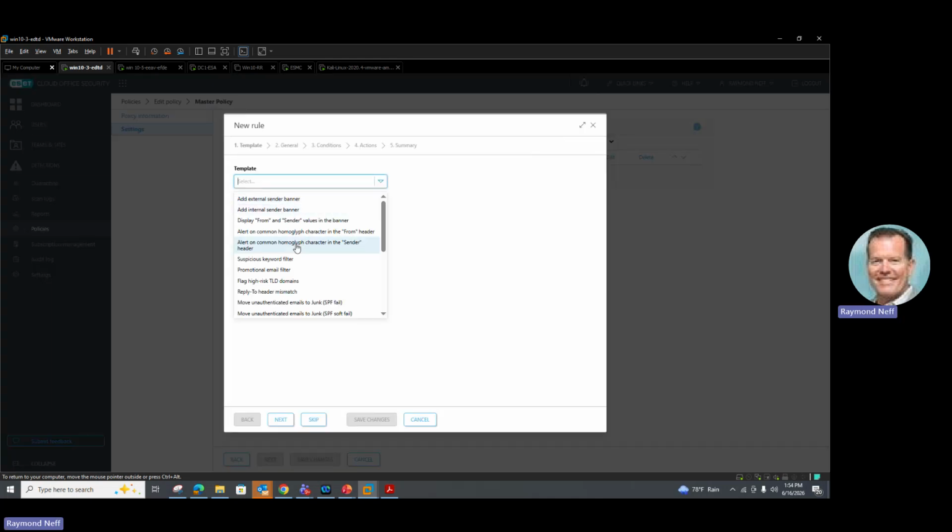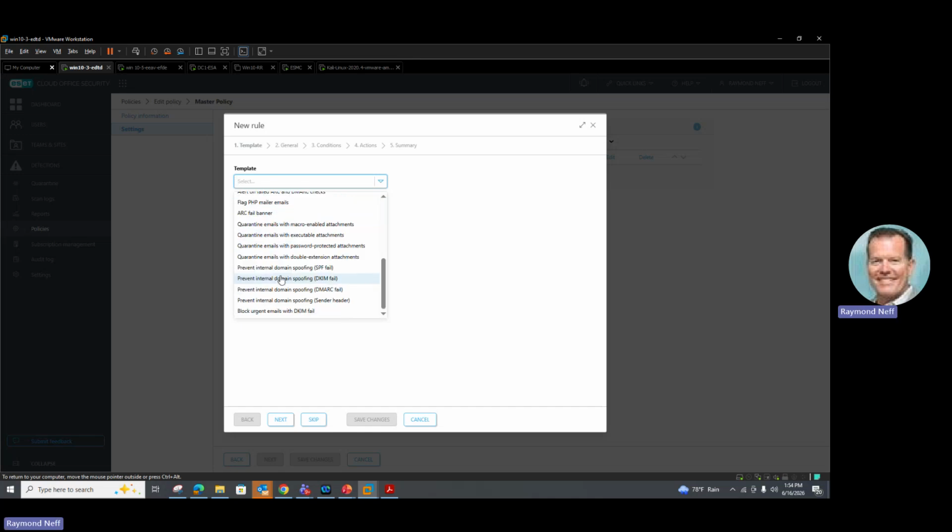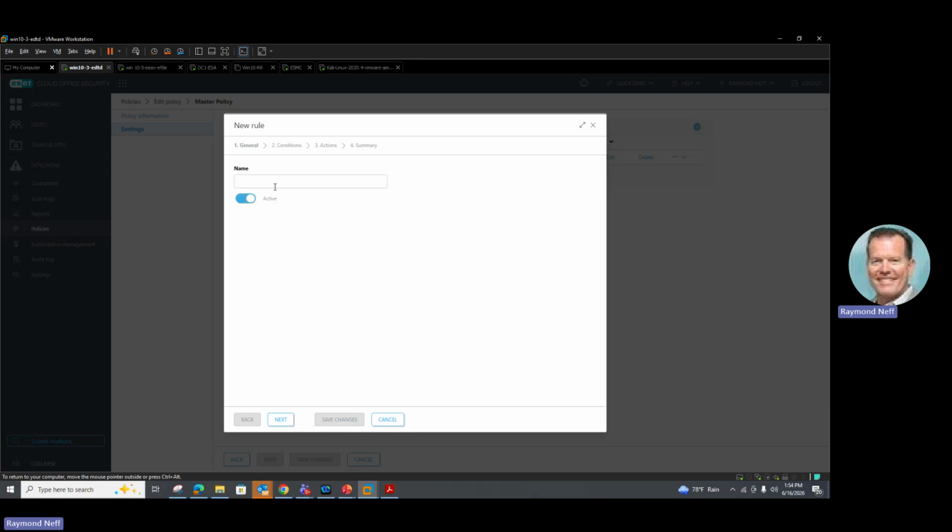Now, you can set up different suspicious keywords. Of course, you can set up an SPF check, DMARC, DKIM, all types of things. Different quarantine emails with executable attachments. There's a lot you can do with this. But if I want to create my own, I can skip that and create whatever rule that I want in the environment.